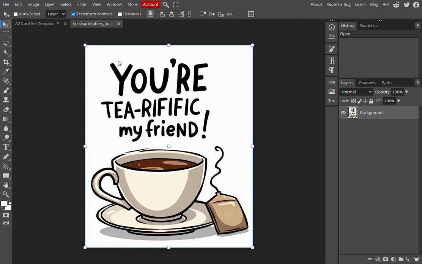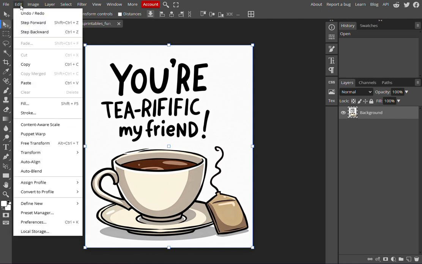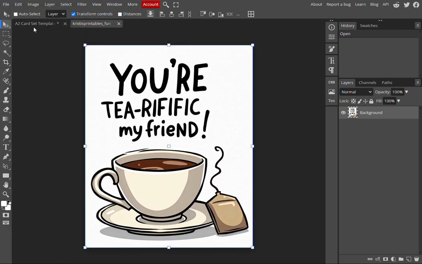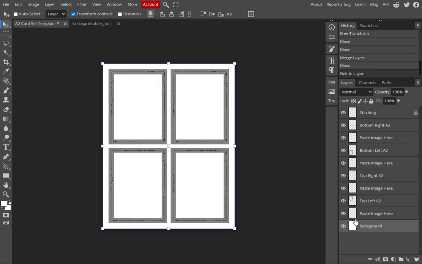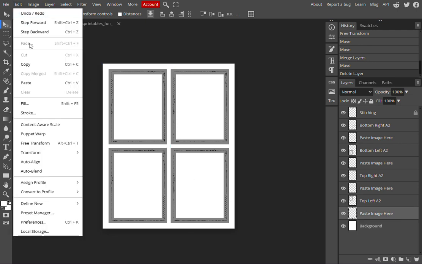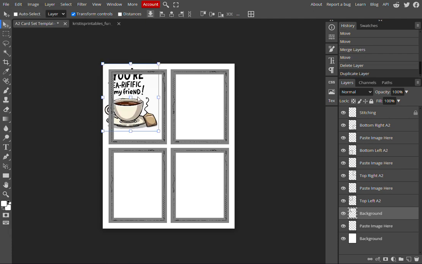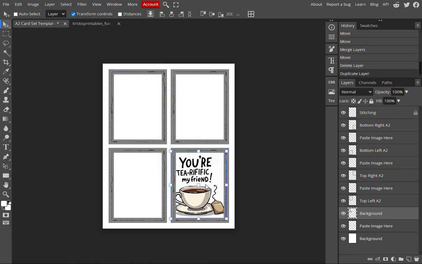So we want to select the image and then come up here to edit, copy, come over here to the template, and here we're going to start by pasting the image. Go up here, edit and paste, and then we can drag it down here. As you can see, it does not fit well here.